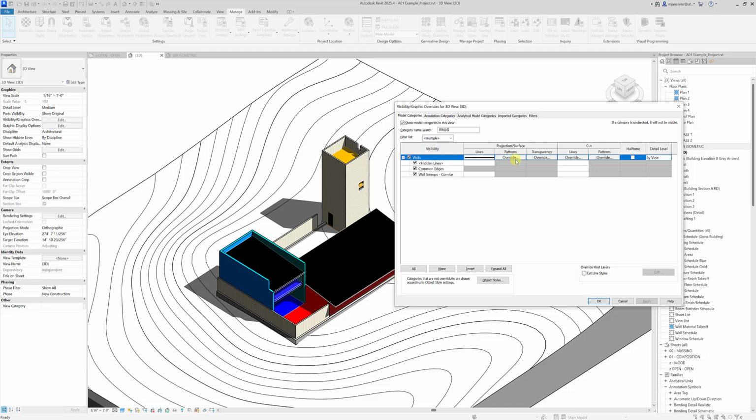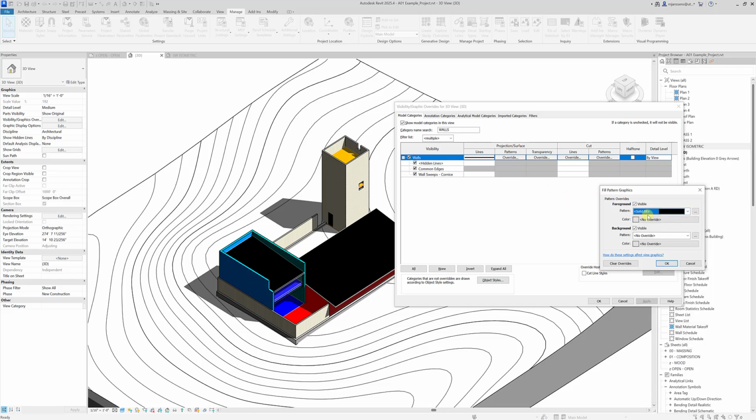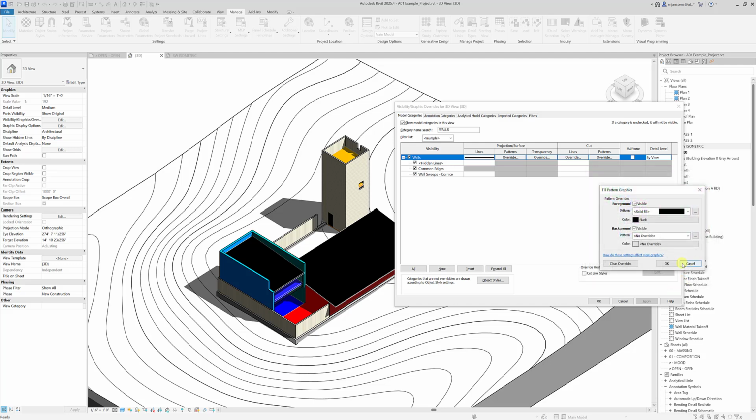We can also see that we can change the patterns here. The projection and the cut pattern. So if you're cutting through something, you'll utilize this pattern and cut line. And if you're projecting something, or if you're looking at something, you can change it in the projection surface. So let's change this pattern to a solid fill, and let's make it black.